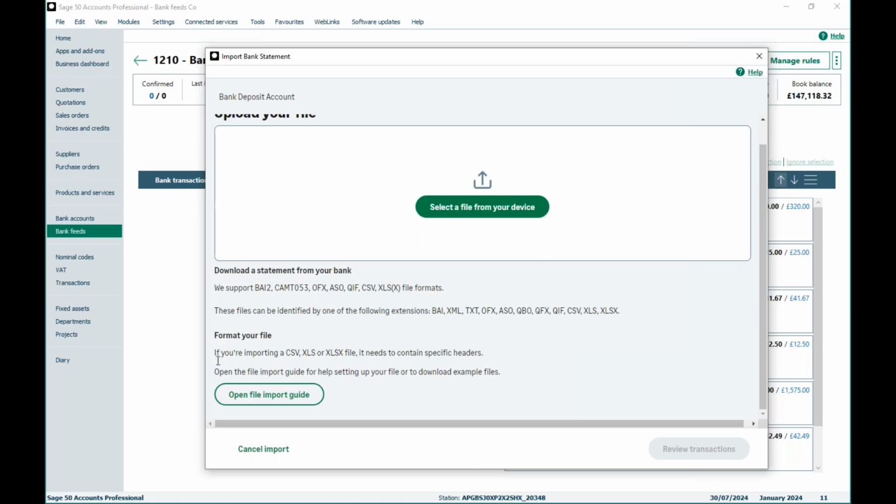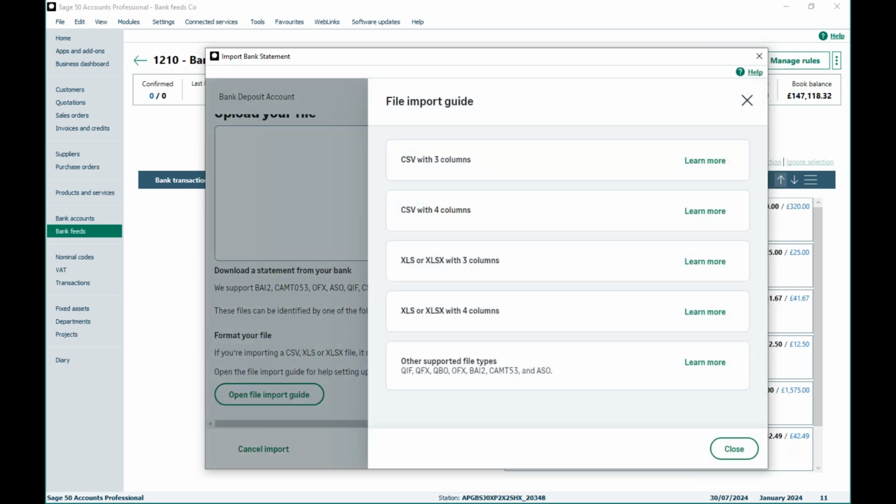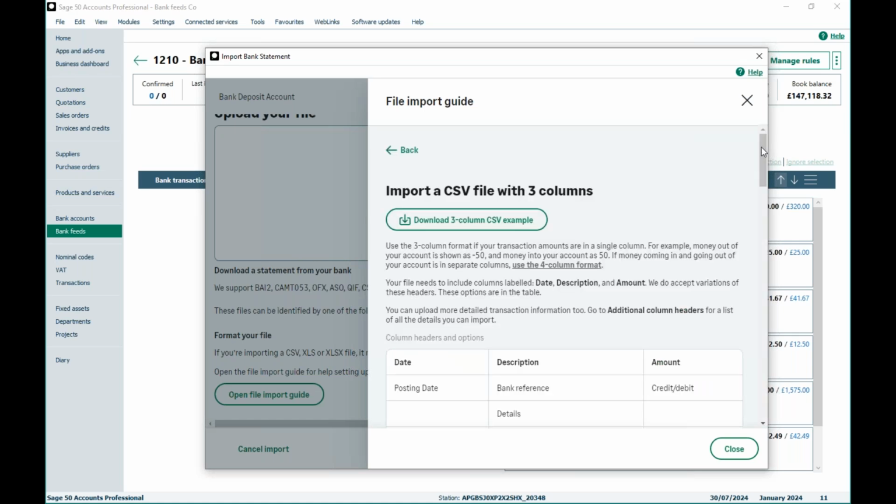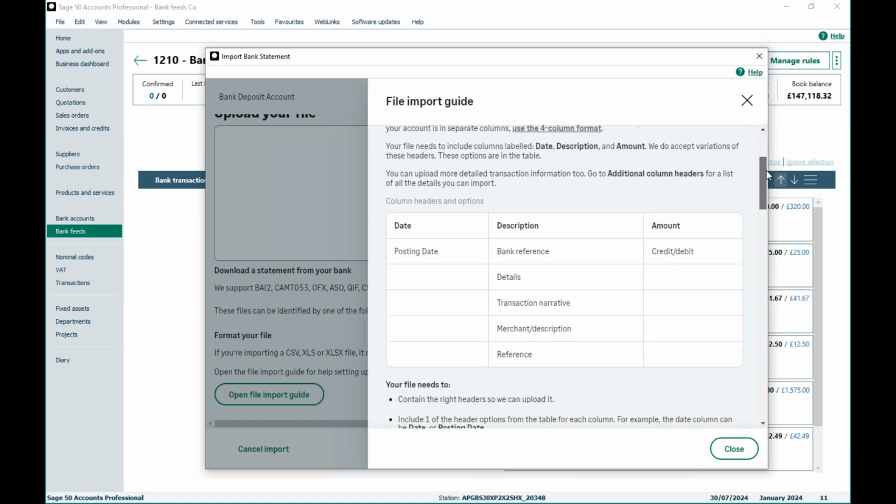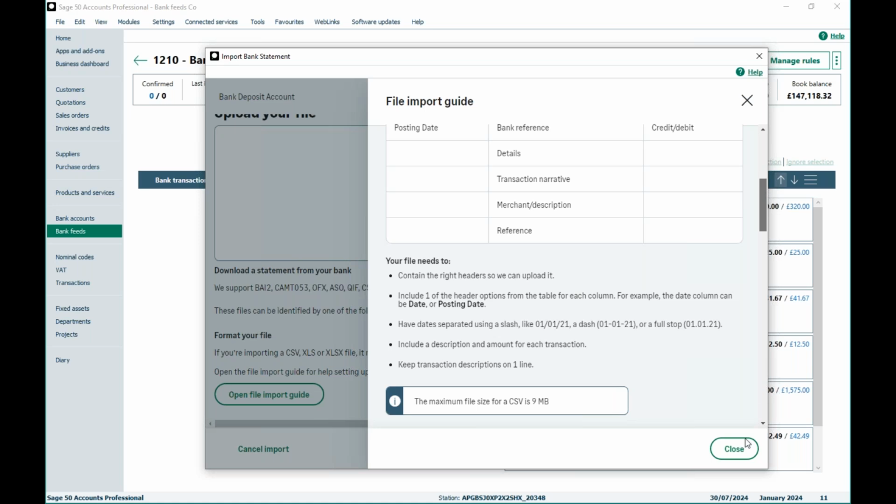To format your file, if you're using a CSV, an Excel or an XLS file, then it needs to contain specific headers. You can open the file format guide for help. So if we click on open file format guide, depending on the file that you've downloaded from your bank, does it have 3 columns? Does it have 4 columns? When you click on Learn More, it provides you with more information that you can read through as well.